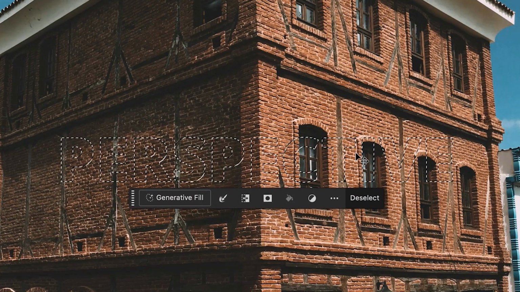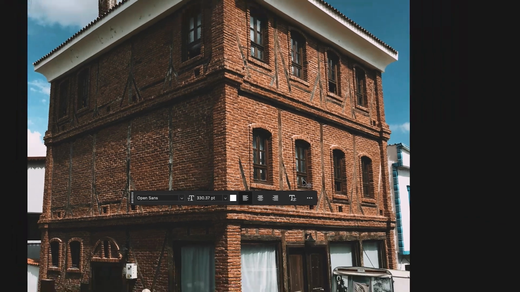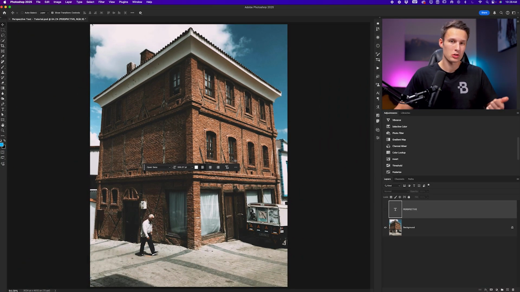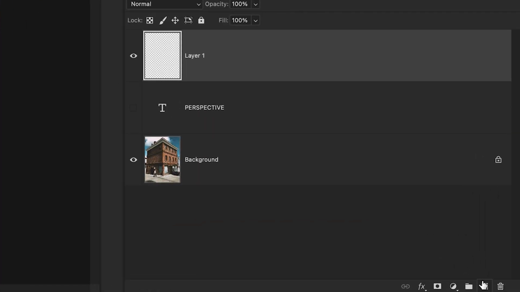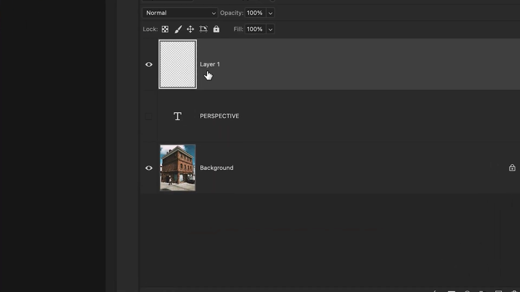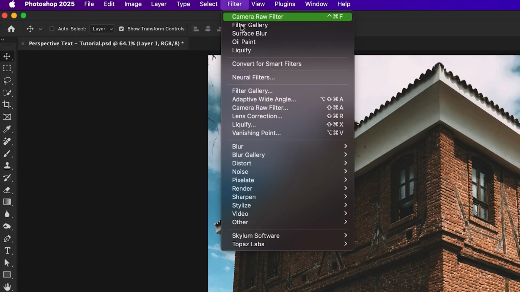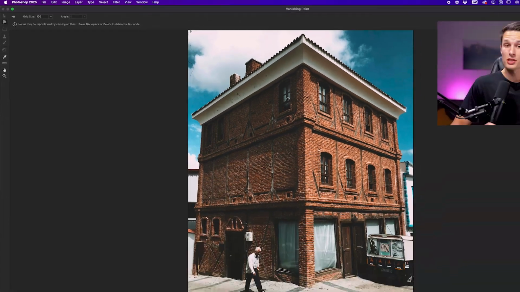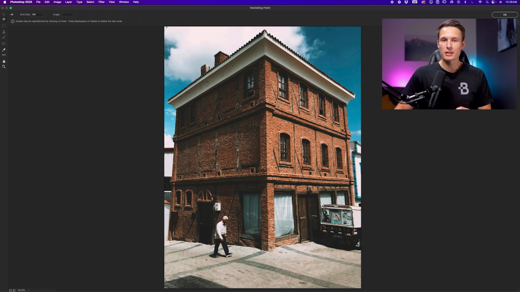Since we no longer need this selection, I'll click on Deselect, and now we need a place for our vanishing point filter and our text to be applied onto. So I'll create a new transparent layer above everything else. With that layer active, I'll go up to Filter, and down here to vanishing point. And this is where we can create all of the planes in our image.